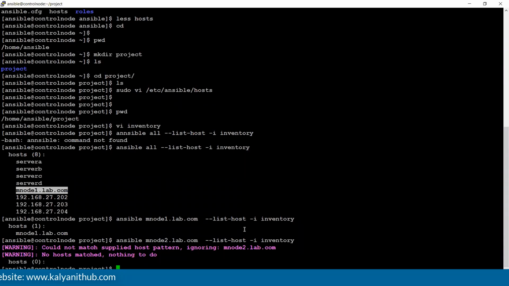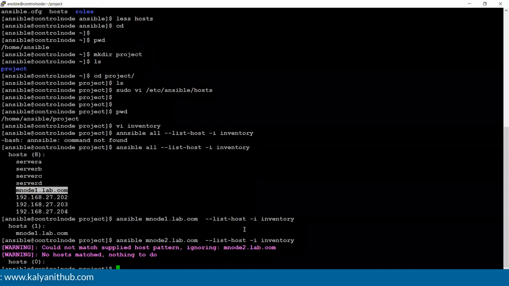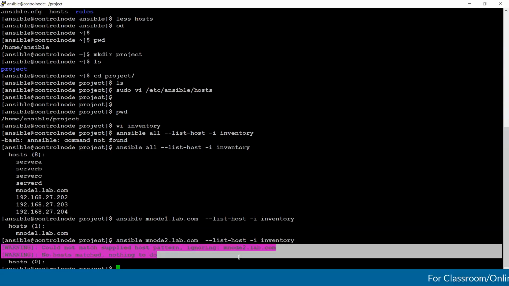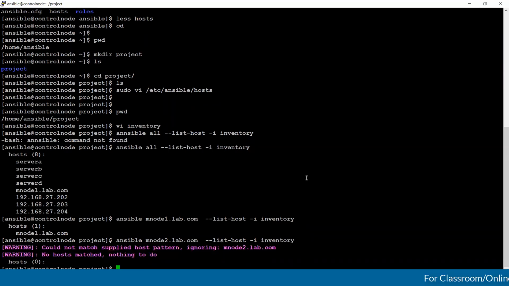So what I'm asking is, mention that mnode2 lab.com inside the inventory file and try to run that command. What message will it give? If you put mnode2, it is giving this message, right? It's a warning. Can you see this: could not match the supplied host pattern? Are you able to see?